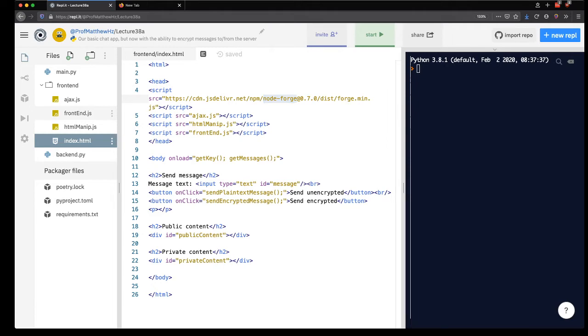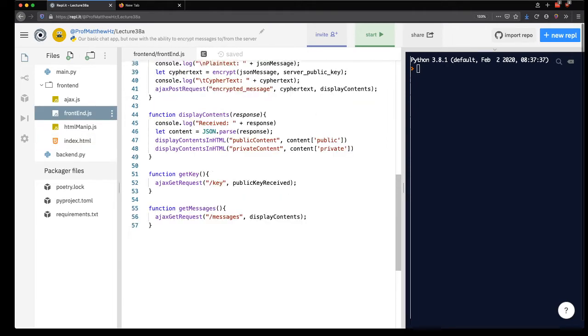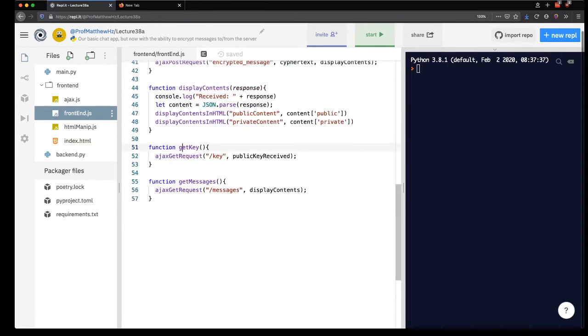So as far as our front end goes, a couple of functions. We're going to have this get key. So we're going to be using public key cryptography. So remember, that's where we create two keys, a public key, and that's what we use to encrypt a message. And then the private key, which will be kept private, is what we use to decrypt the message.